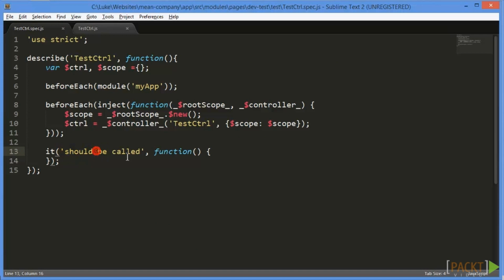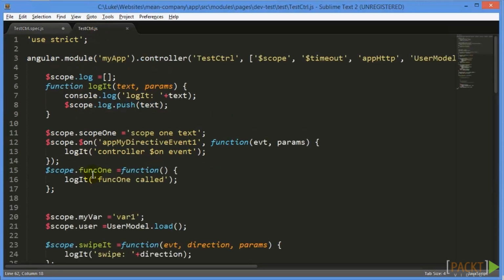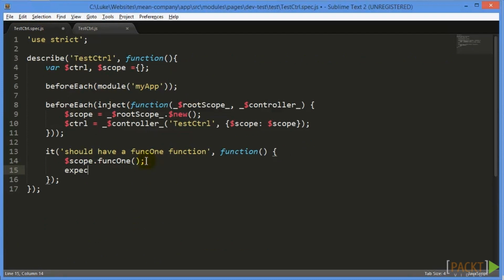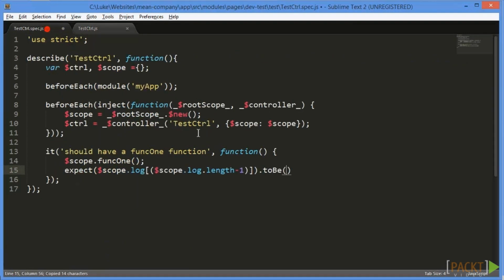So we're going to say it should have a func1 function, and we want to test that log is getting added to. So we would say scope.func1. We're just going to call it, and then we're going to say expect scope.log, and then we want to get scope.log.length minus 1, the last item in the array, toBe, and we'll start with saying, when we call it, it should say func1 called. We'll put that in there, and we'll just add an extra 1 so it fails the first time, just to make sure.